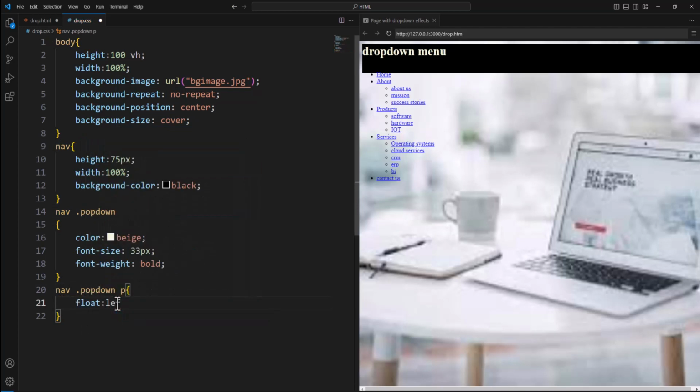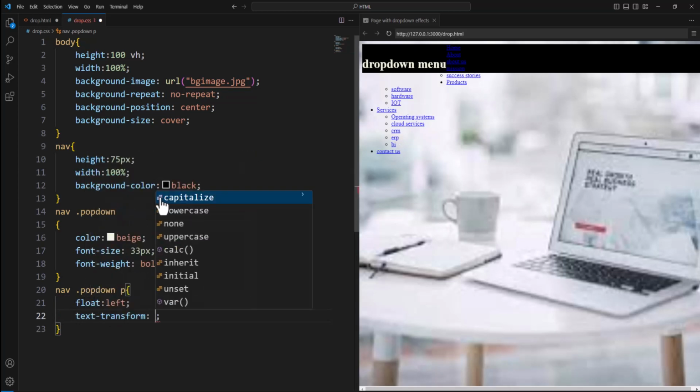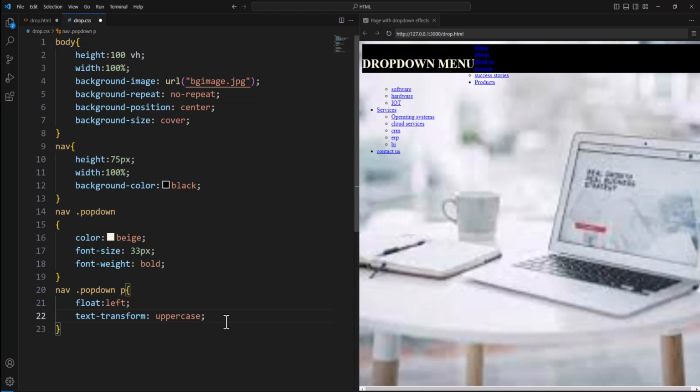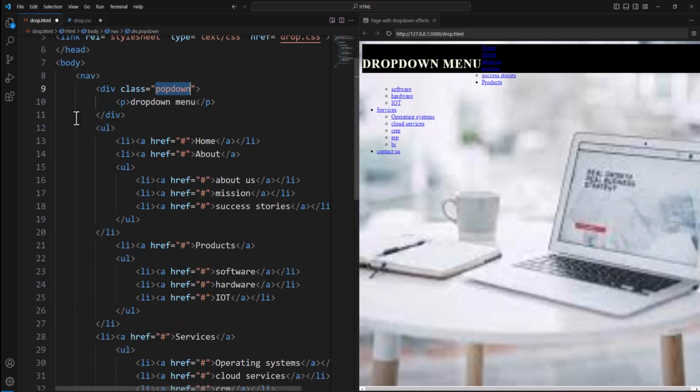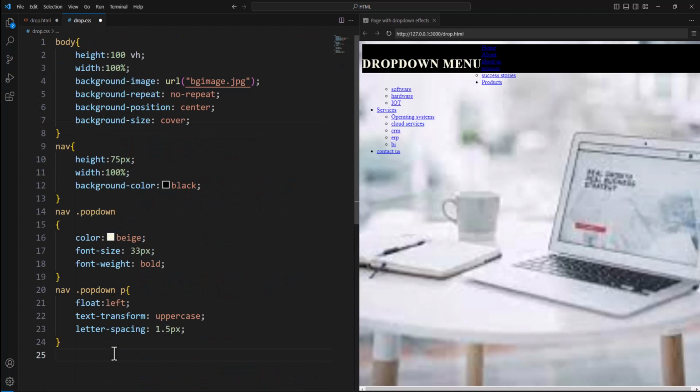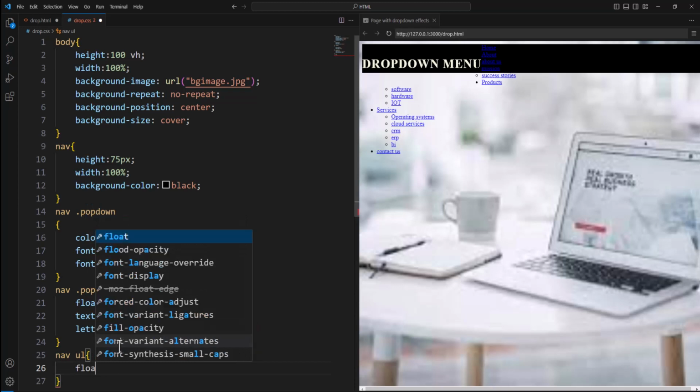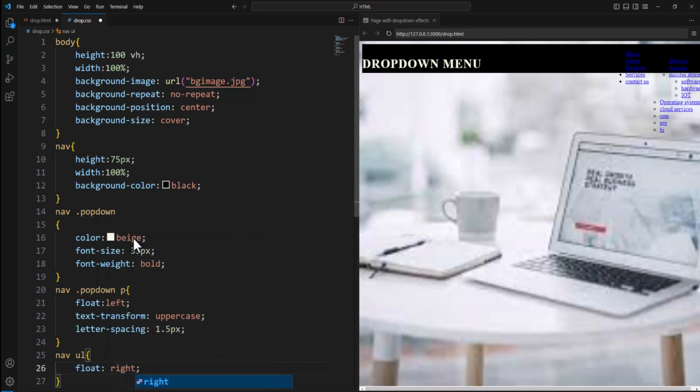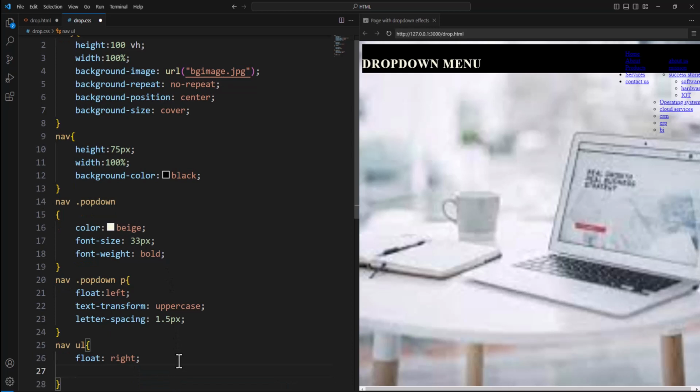Now for the paragraph it is going to float left, so it has floated to the left menu. So next, text transform uppercase. Once we have transformed it, it is converted to uppercase, and the letter spacing is 1.5 pixels. So next we have given another list and a list item in this particular context. So now what you are going to specify is another list. Which particular float are you going to specify? It has aligned to the right side.